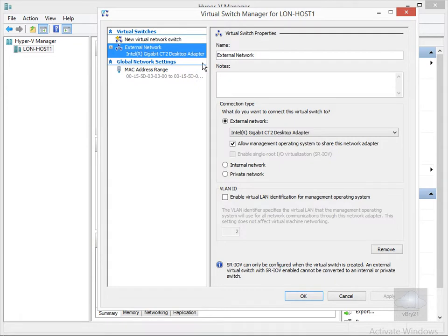Let's have a quick look at this. I've got one called external network. It's an external network associated with a physical NIC. We're allowing the management operating system to share this network adapter as well, so I can manage this through Hyper-V Manager, and we can also specify VLAN IDs for this external network.